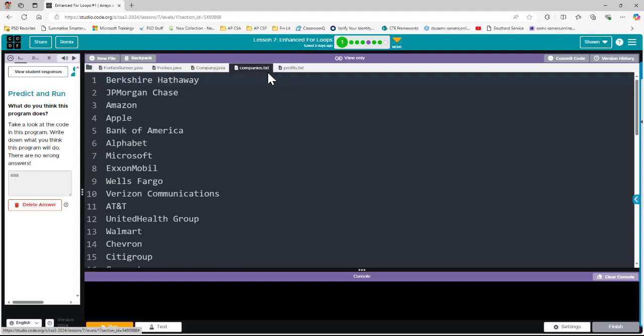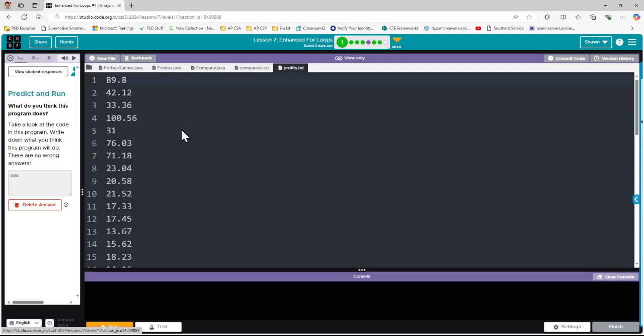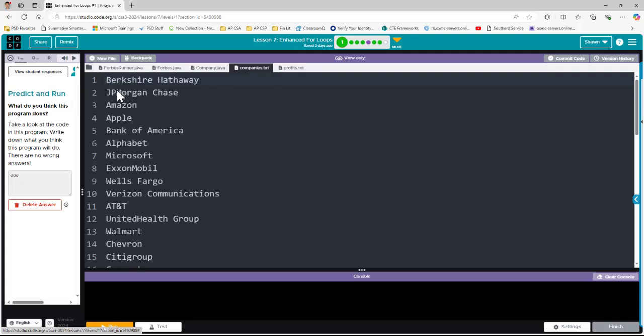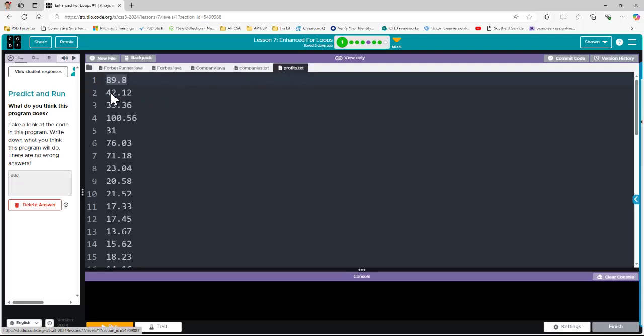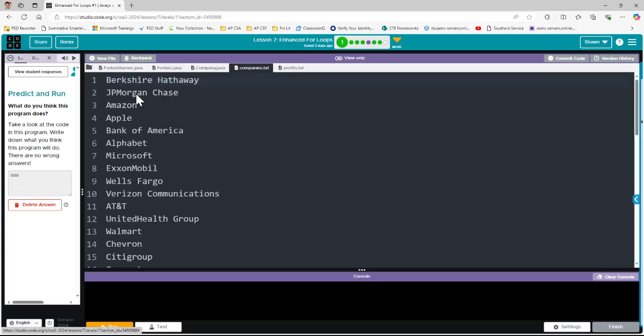In this case, we have a list of companies, Berkshire Hathaway, JP Morgan Chase, all the way down to Walmart. This is a text file, so as far as Java is concerned, it just ignores all of this. It's just sitting there as a text file and doesn't execute any code. This other one called profits shows the corresponding profits, presumably in billions, for each of these companies. Warren Buffett's company, Berkshire Hathaway, has profits of 89.8 billion, excuse me. JP Morgan Chase has a profit of $42 billion, and so on and so forth. So they relate one to one.